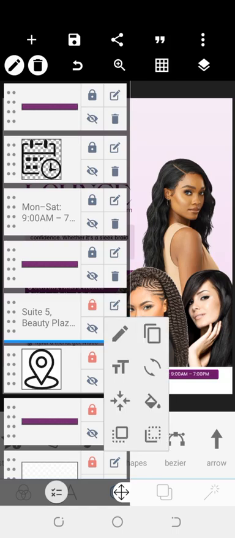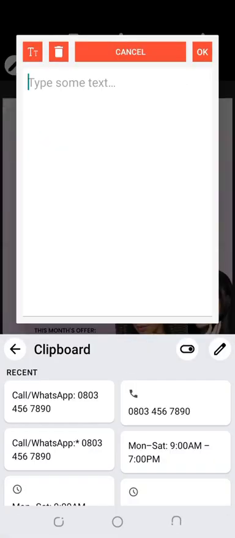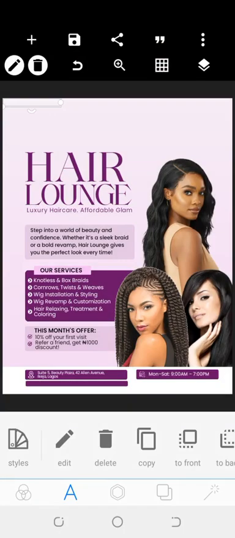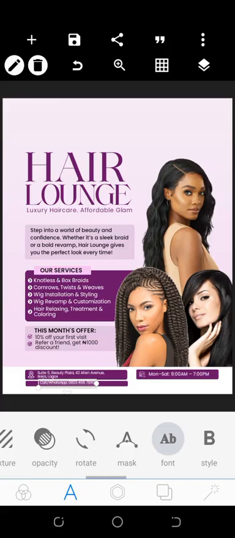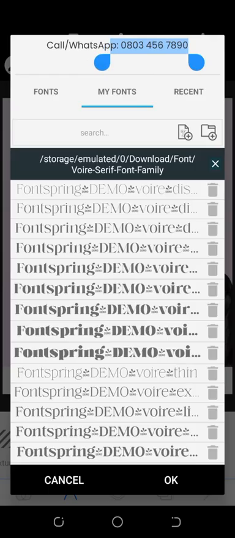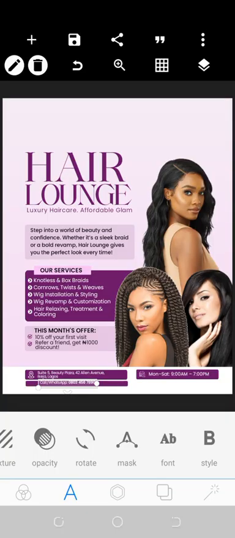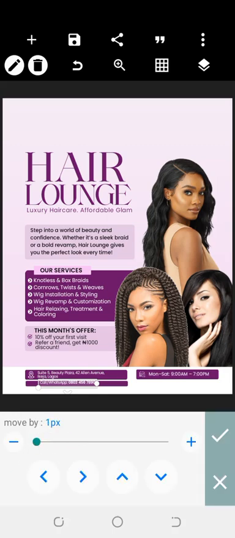So I'm also going to copy this, and I'm going to change this so that we can write the contact of the brand, so they can call or WhatsApp this number. But then we'll head over to fonts. Don't forget that this is also Poppins regular. But then I'm going to just scroll down and move this to only the phone number, while I change the phone number to Poppins semi-bold so that it can be more visible. Then I'm going to just bring it in.